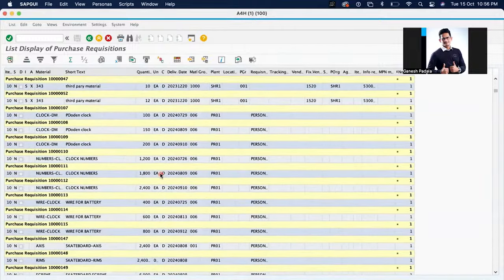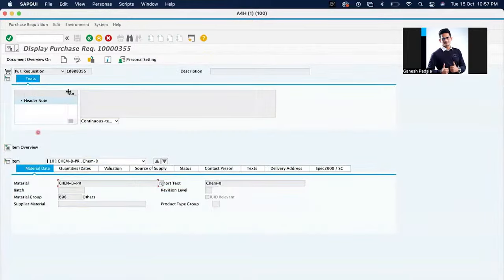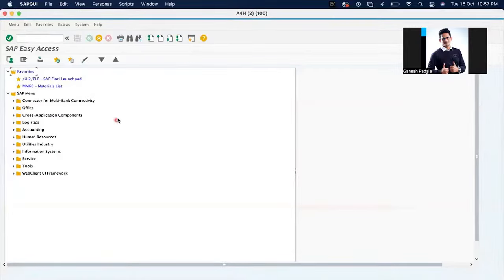For our testing purpose, we can take a few purchase requisitions. Maybe 334, 49, 50, 55, 56. Maybe we can take these ones, 355, 56, 57, which are in the range. Double click on that. This is the PR number, so you can put it in the list.